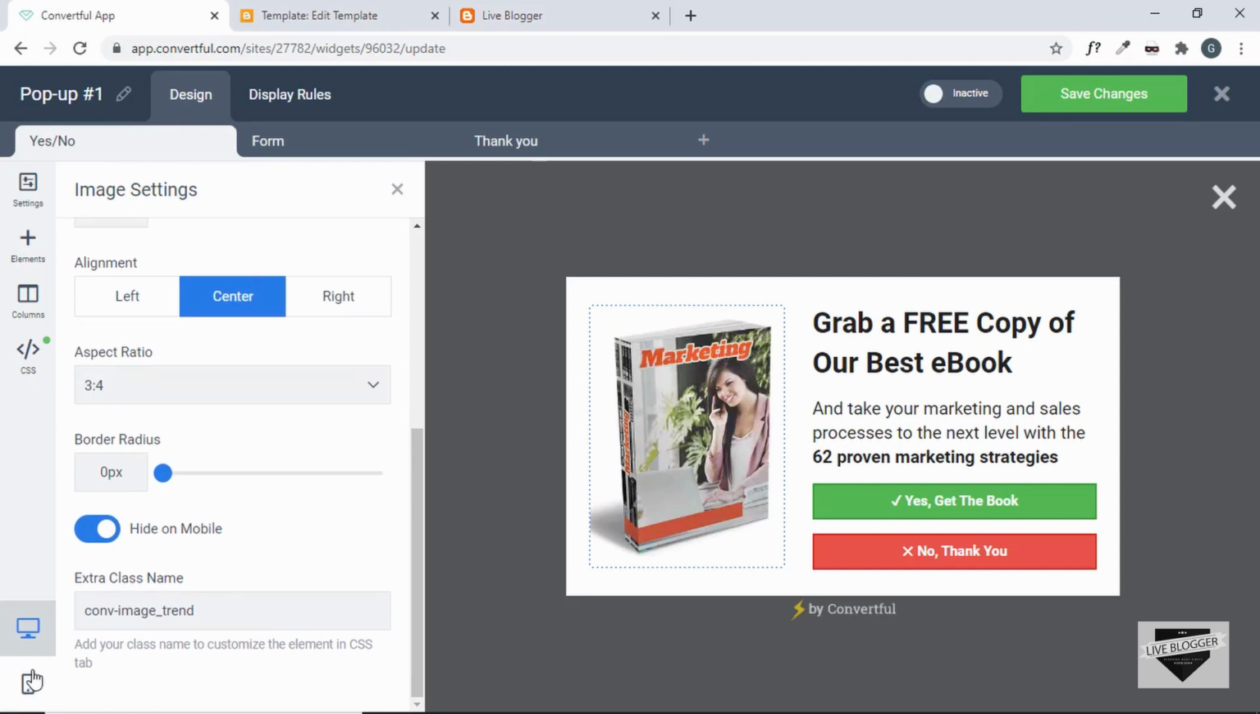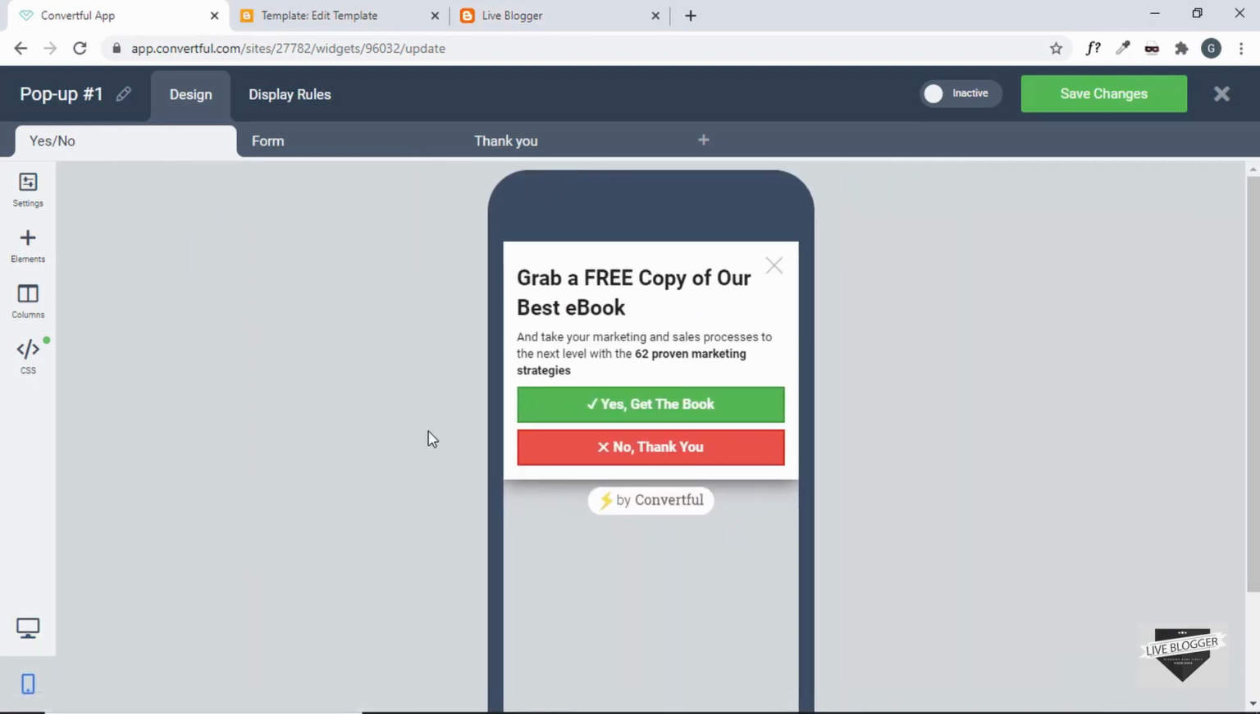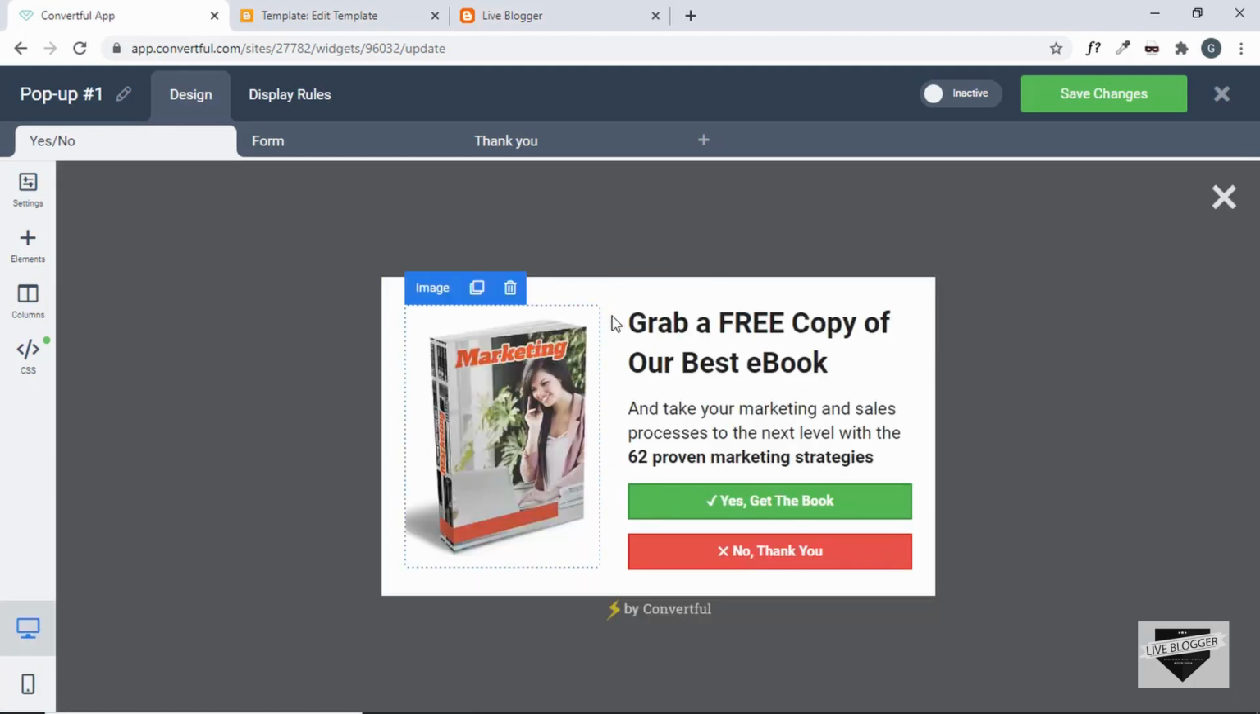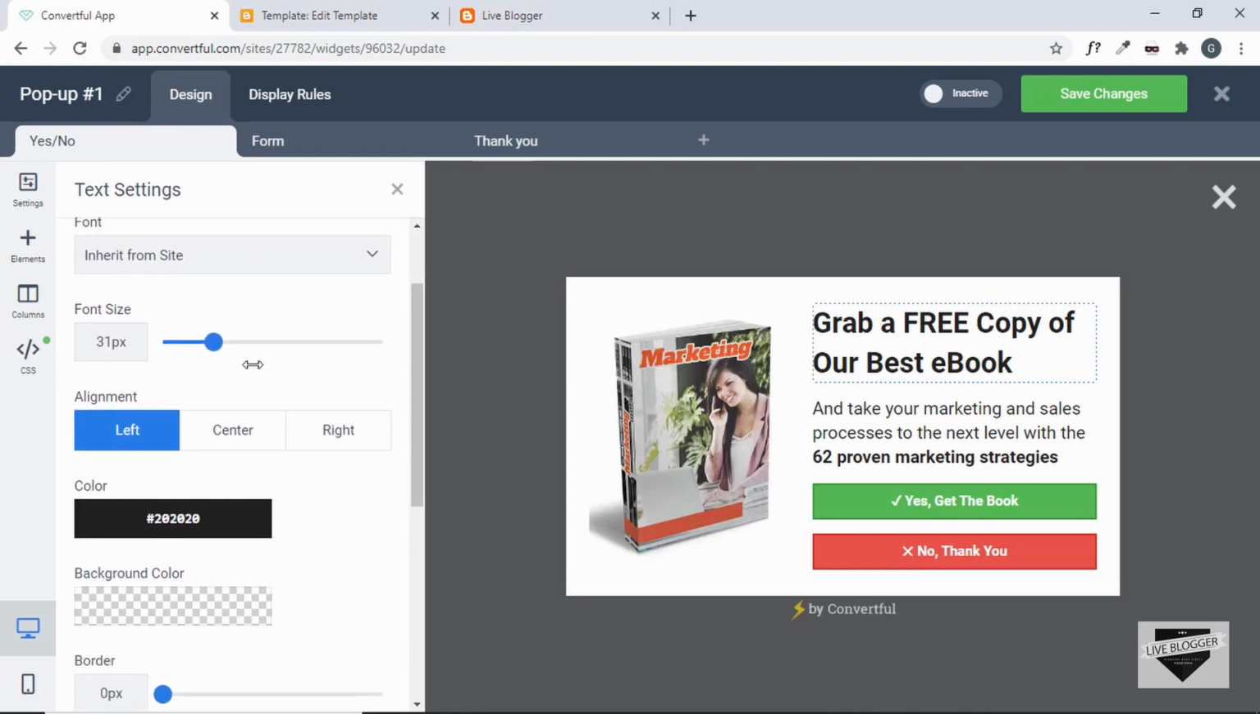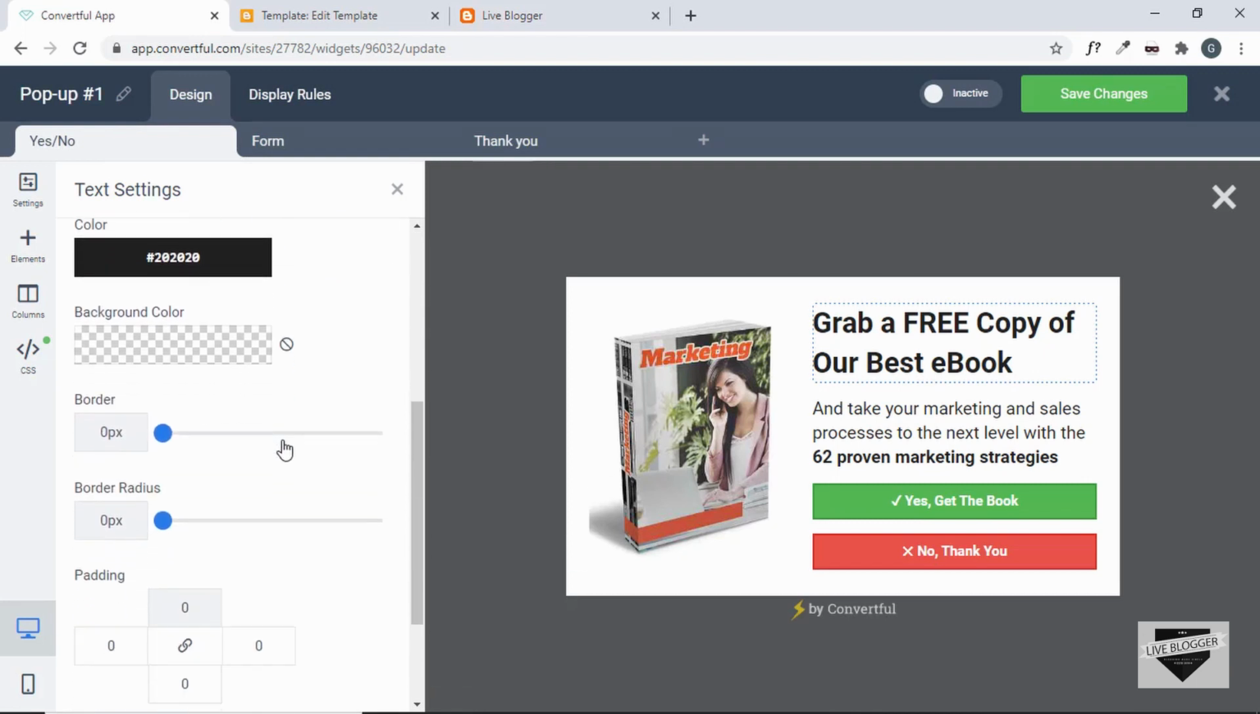Now if I click on this mobile button over here, you can see how it will look on a mobile device. So we can see that the image is not being displayed on a mobile device. Let's go back to the desktop version, and then go ahead and click on any of this text, and then you can change the text over here. You can change the font size, alignment, color, and all those things.